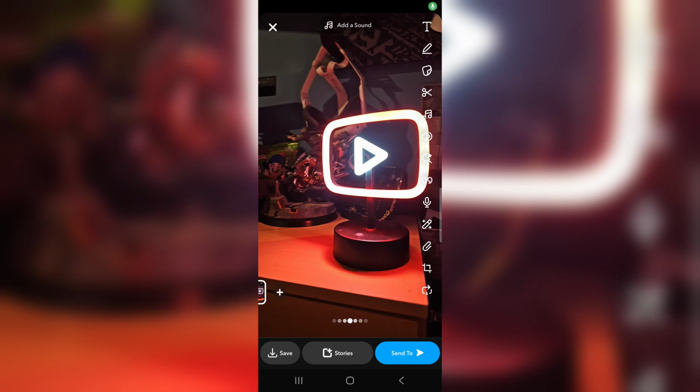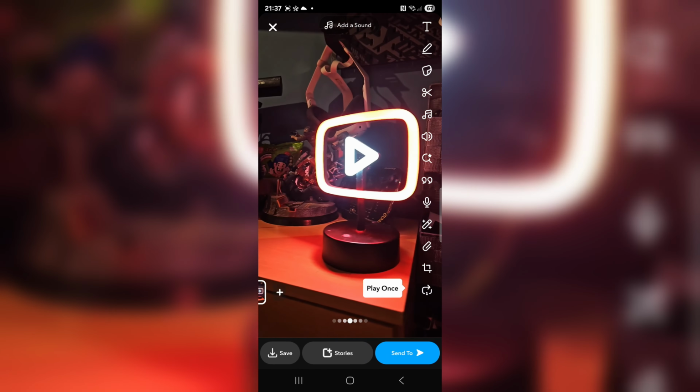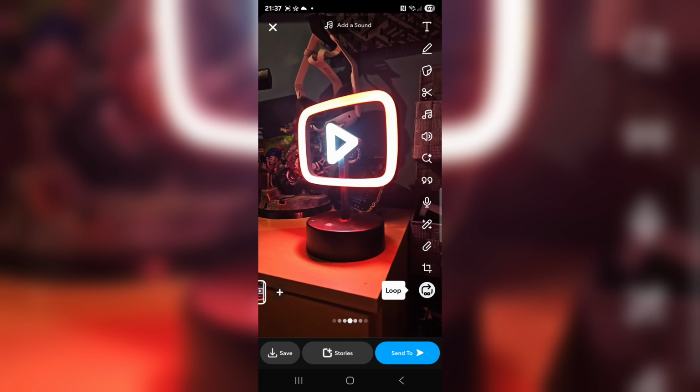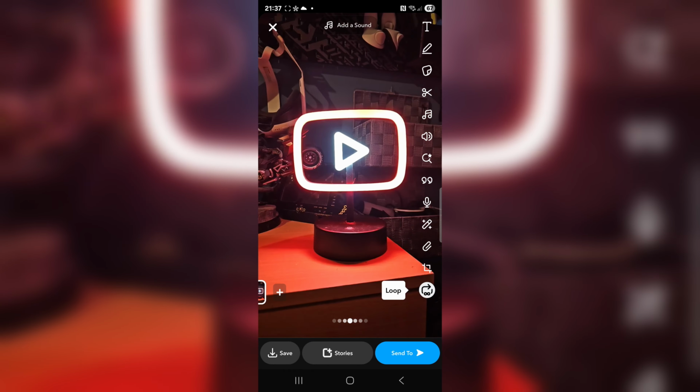Now unfortunately, it is not possible to do that on Android. For whatever reason, it is exclusive to the iPhone version of the app. The button is still there, however you can only choose between having it constantly looping or only played once. There is no bounce option there for some reason. So your options for making a bounce in Snapchat on Android are very limited.